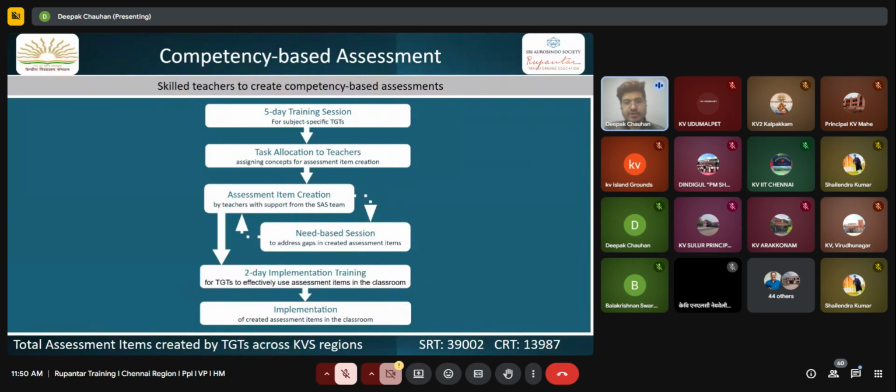It starts with a 5-day training session. Subject wise teachers को train किया जाता है again on competency based assessment this time. किस तरह के formats हो सकते हैं, कौन सी structures होंगी, कौन से quality parameters होंगे.